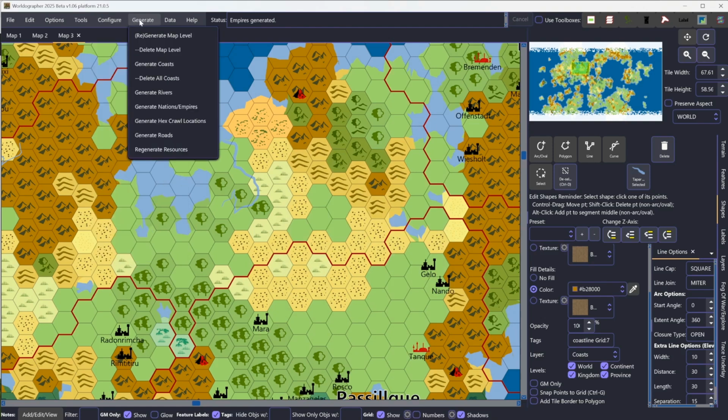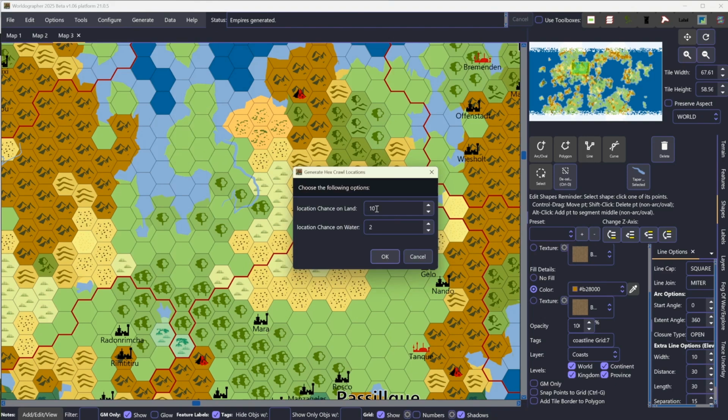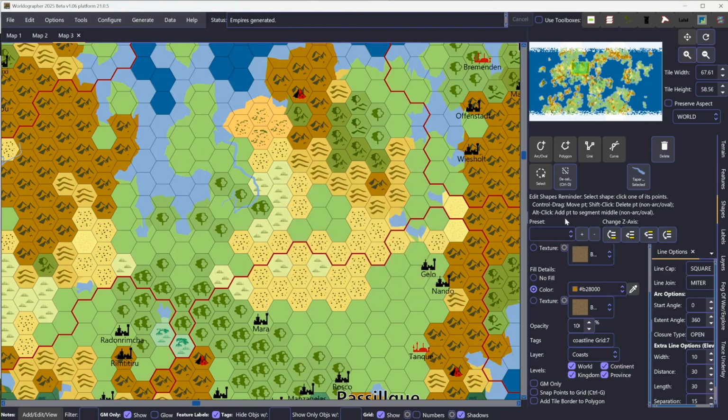And then back to generate, we can generate hex crawl locations. So this will add extra ruins and things of interest throughout the map. And you can check the frequency. Do you want them to have a 10% chance, or? So it added a whole bunch of things to our map.